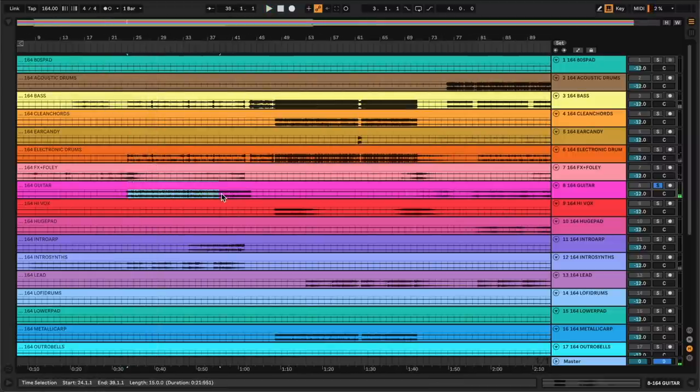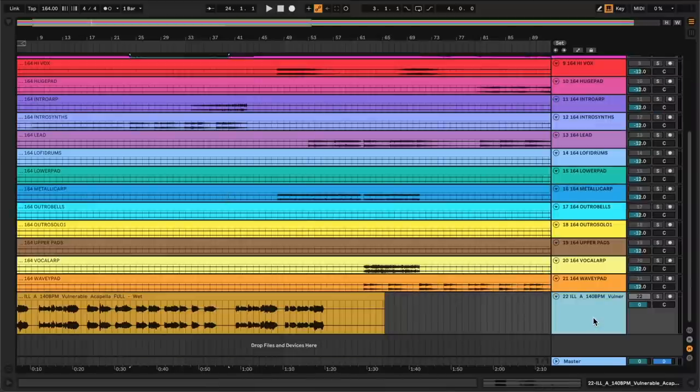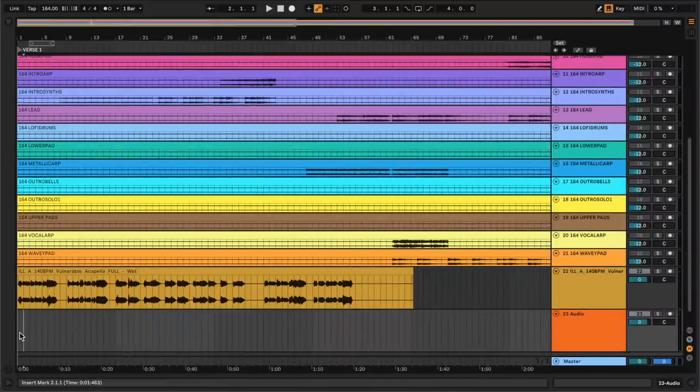Okay, let me just highlight that little piece, hit Command C to copy, create a new audio track underneath, and just paste it at the beginning there, see how it sounds with the vocal.